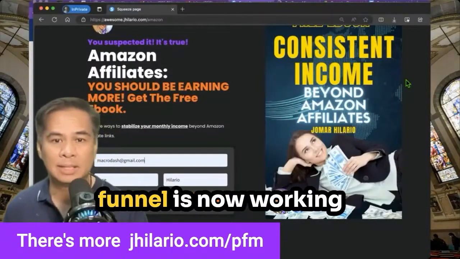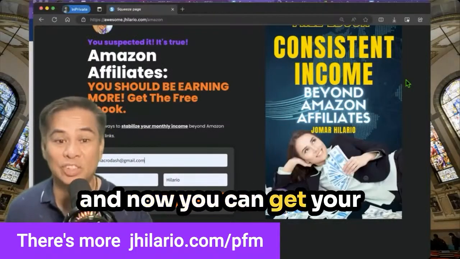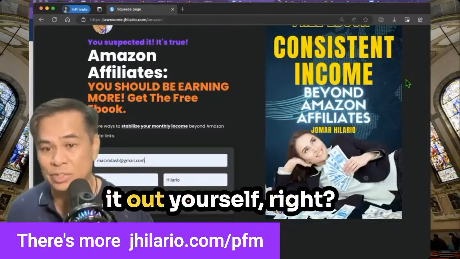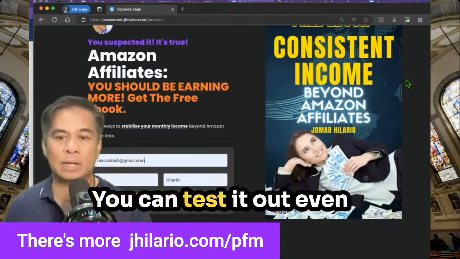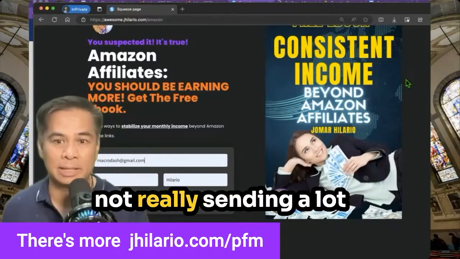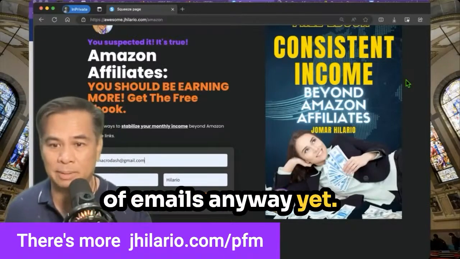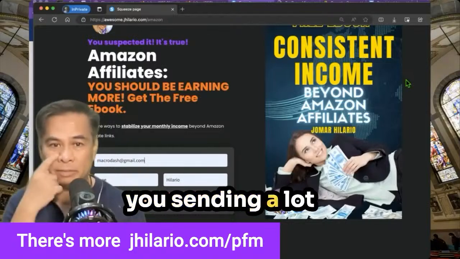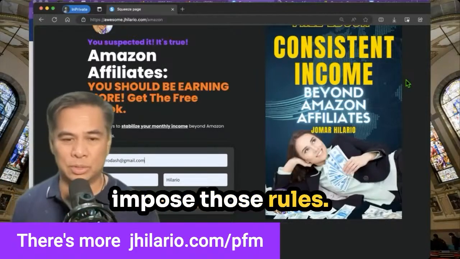This email funnel is now working and now you can get your own copy of it and test it out yourself. You can test it out even though you don't have the DMARC stuff that I said, because you're not really sending a lot of emails yet. But once they catch you sending a lot of emails, they will impose those rules.